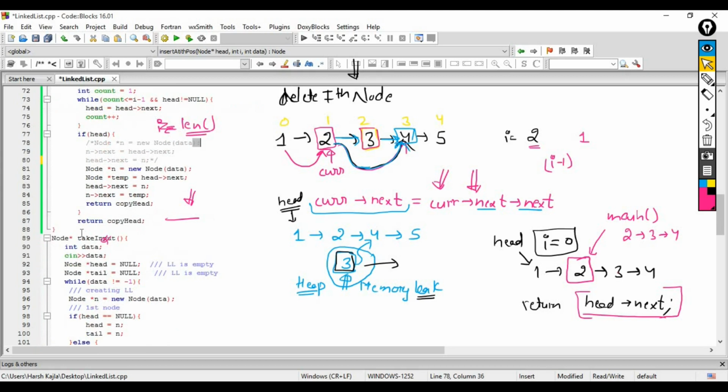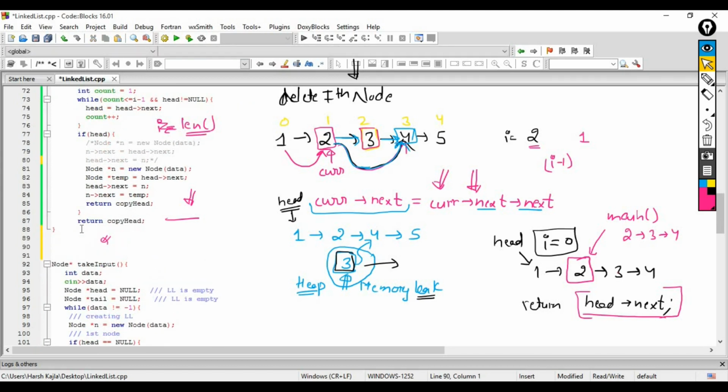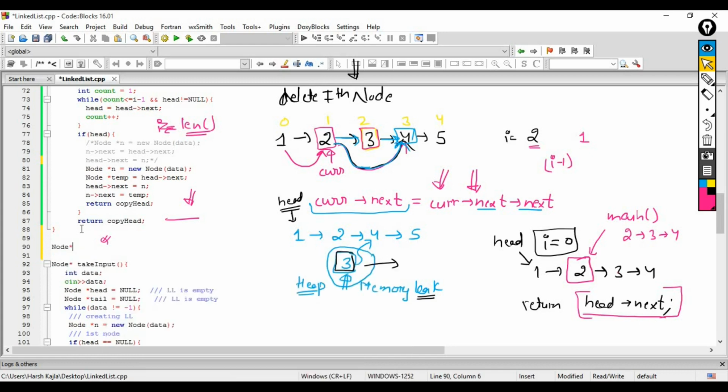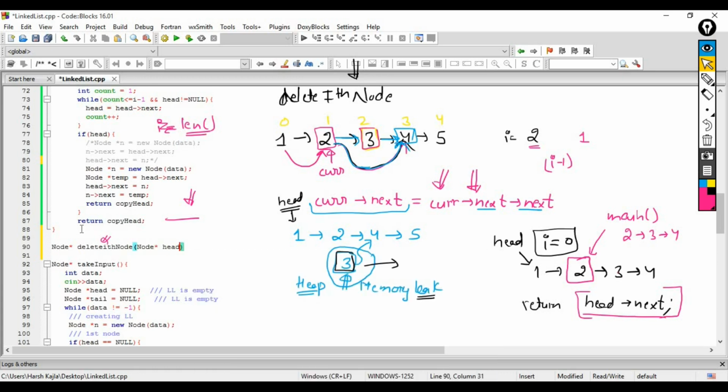I'm not copy pasting the code this time, so let's write the code from fresh. The return type will be node star because I will return the head of the linked list. So node star, and the name of the function is delete ith node. It will take head as input, the linked list, and it will also take the index.